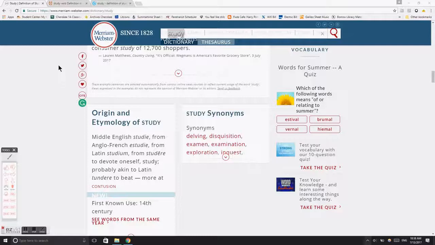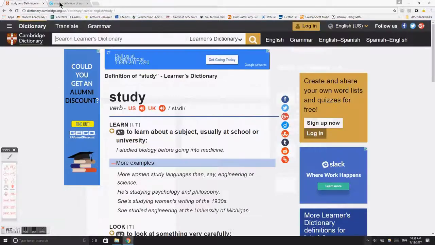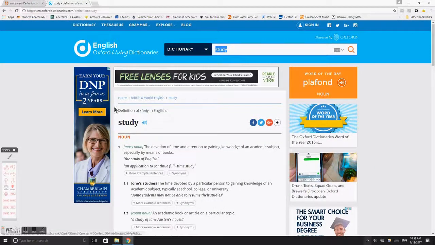Let's take a look at another online dictionary, because even though they're all similar, they're not identical. So we're back to the same word in the Oxford Living Dictionaries. Once again, you first have the word, study. They did not write out the pronunciation this time, but they gave you the speaker to hear the pronunciation.